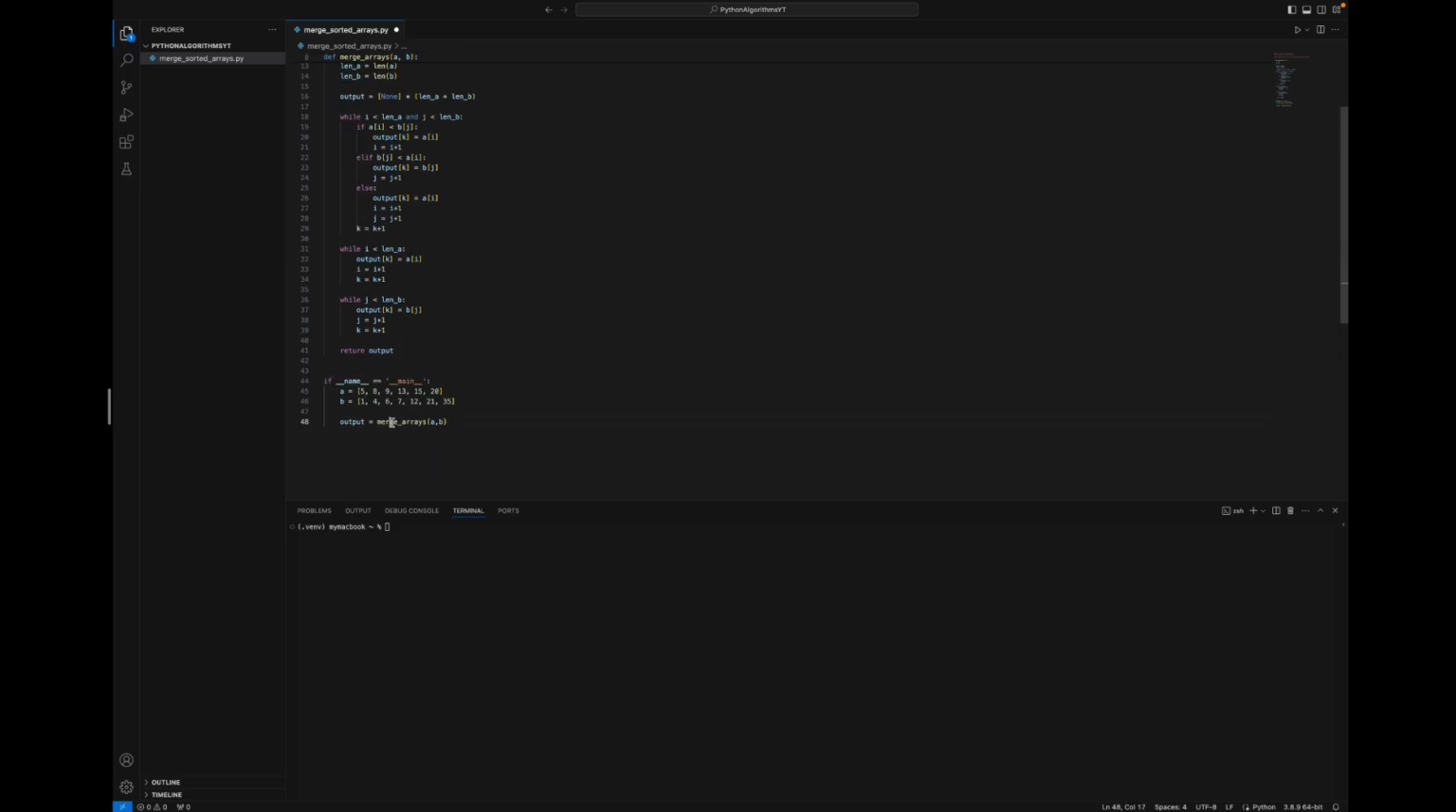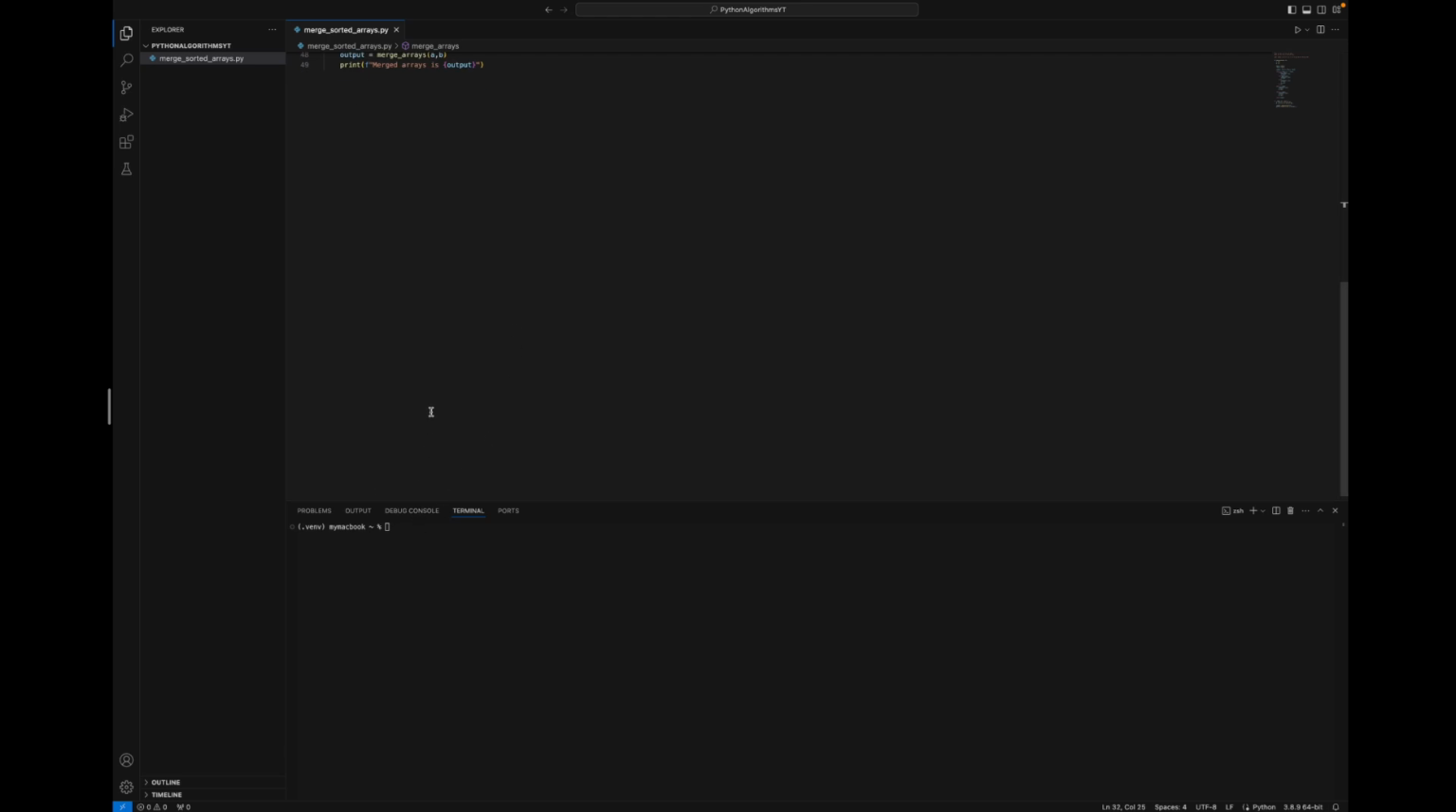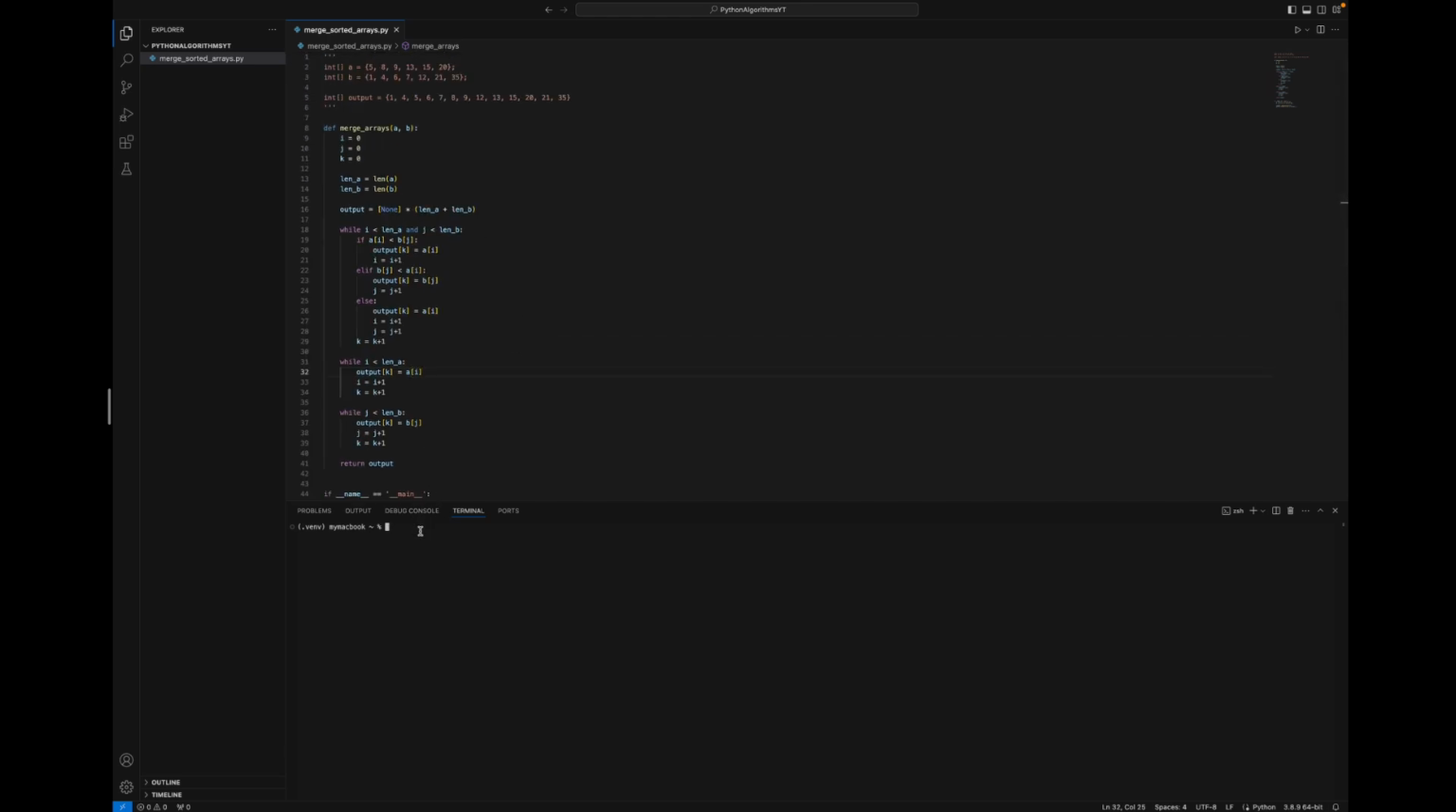So let's go back to the main entry. So now we got the output array. So let's print an f string, merged array is the output array. Save this file. So now let's run and see if our actual code is working fine. For this Python merge sorted arrays.